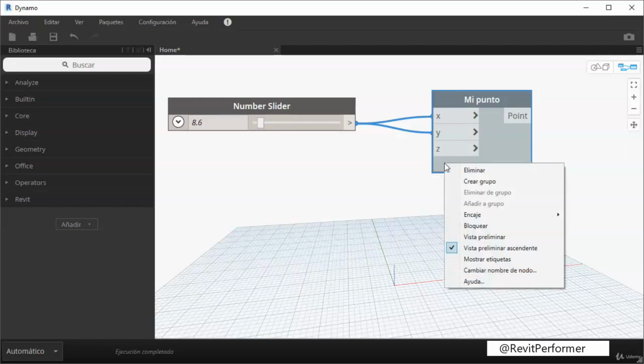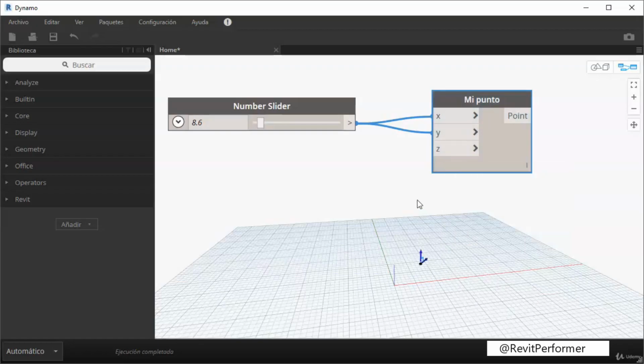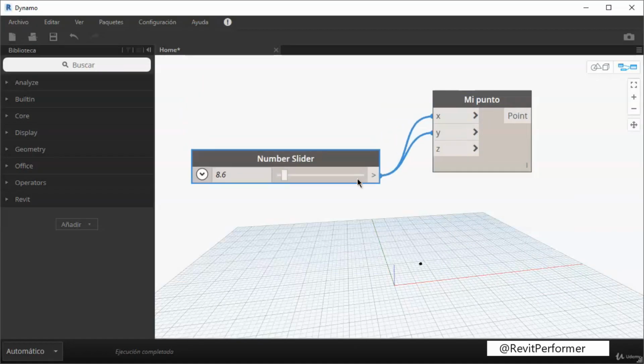As a final point, sometimes the nodes are disorganized. For example, we'll make a copy of this node that also has some connections, and now we'll see how we can keep everything organized.